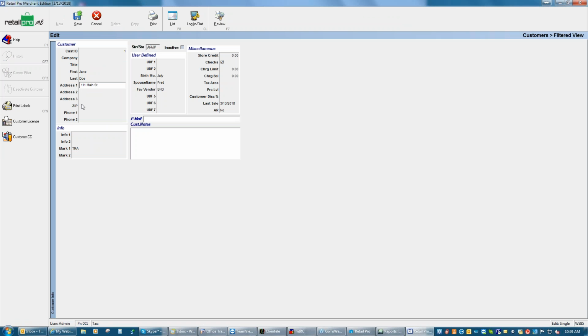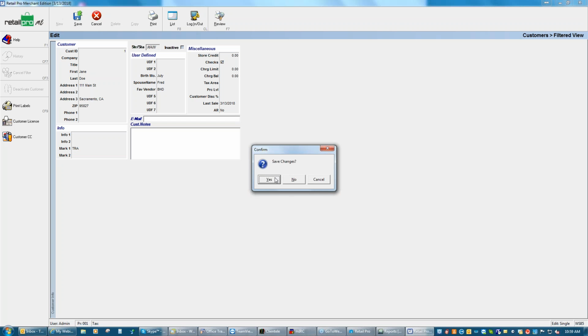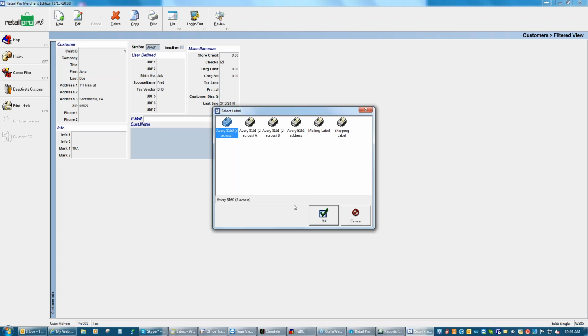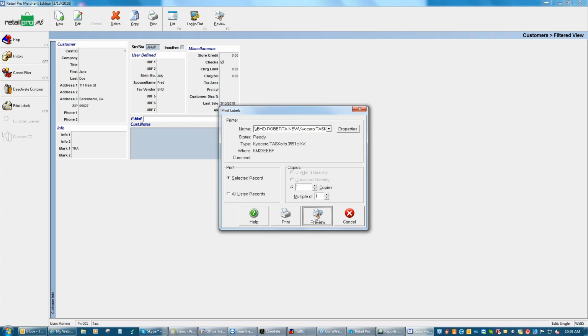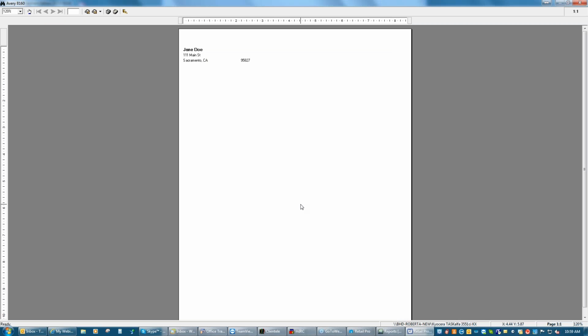Okay, come down here. Well, obviously I don't have all of my systems set up right. Okay, so now I save this. If I print labels now, you'll see that it does a very clean label.